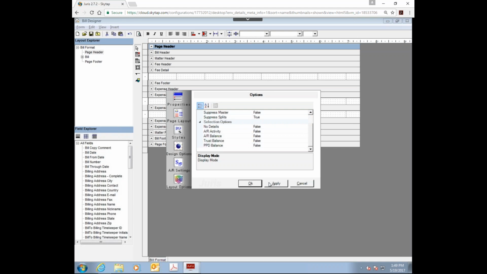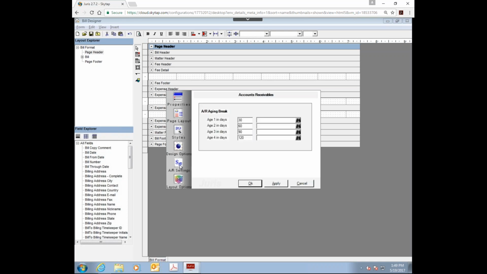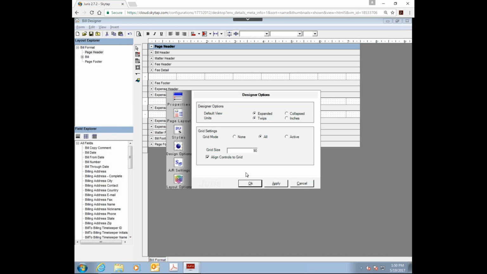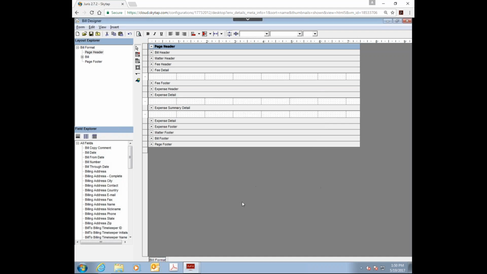So there's a few different things you can assign in the design options. You've got some AR settings. 30, 60, 90, 120 is normal, but if you use a different AR aging break, you could set that up. And then some just different layout options. And when you're done, click OK. And now we're back in our just basic bill design mode.